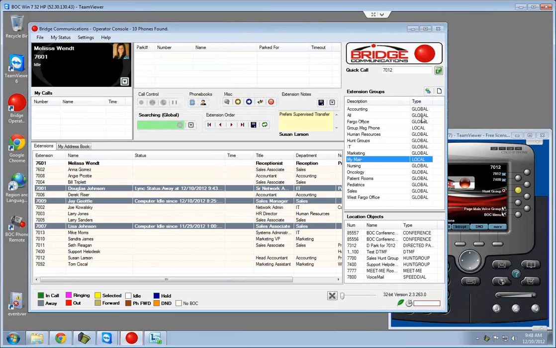It's really not how you're going to want to find people on the phone system. You don't need to click and scroll to find people. Our search box is very powerful. It becomes highlighted when a call happens, and I'll show you that in just a second.